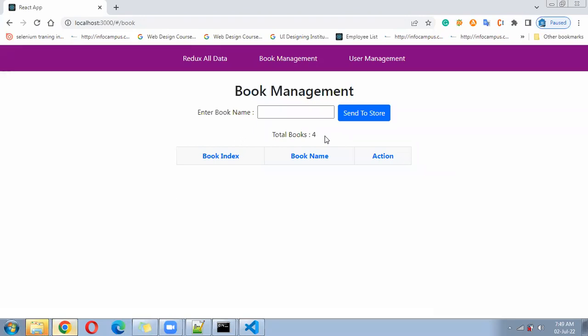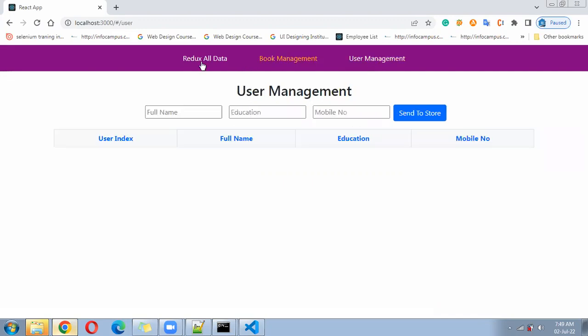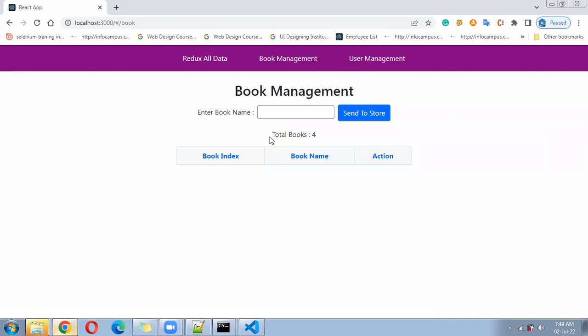If the data were within the component, it would get lost. See, I went there and I came back, my length remains the same. That means where is the data stored? Not inside the component, it is stored out of the component.